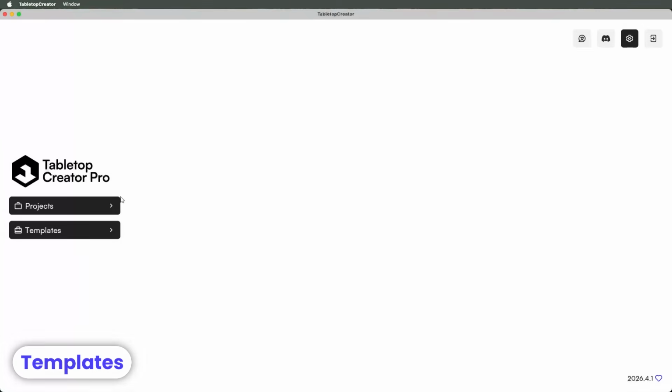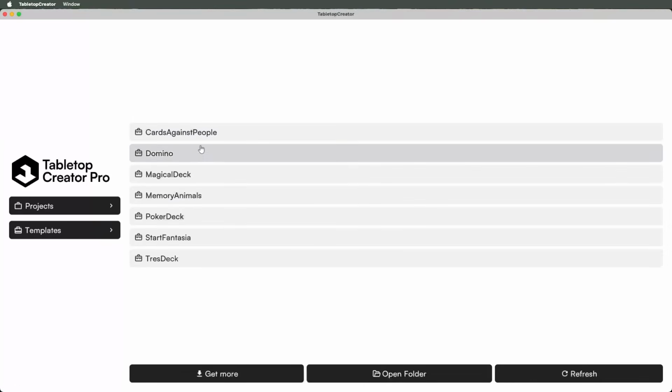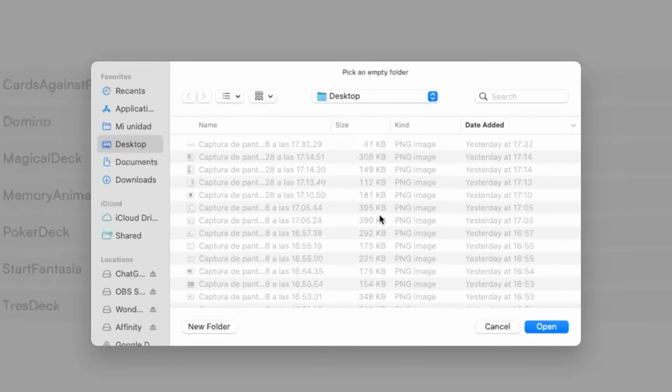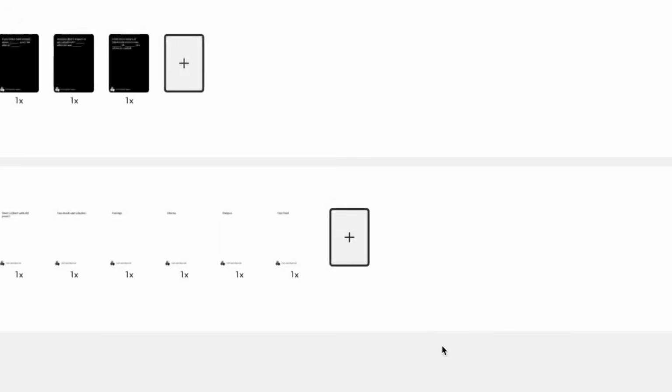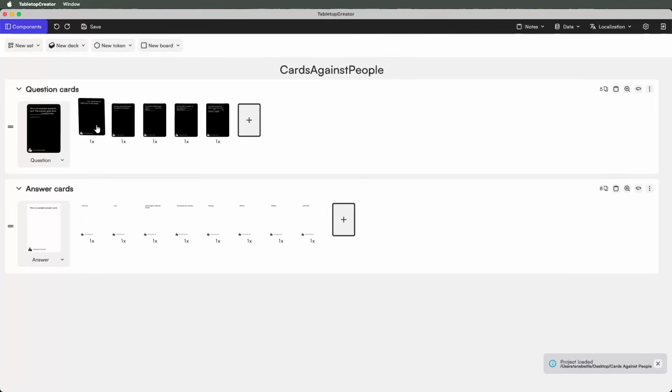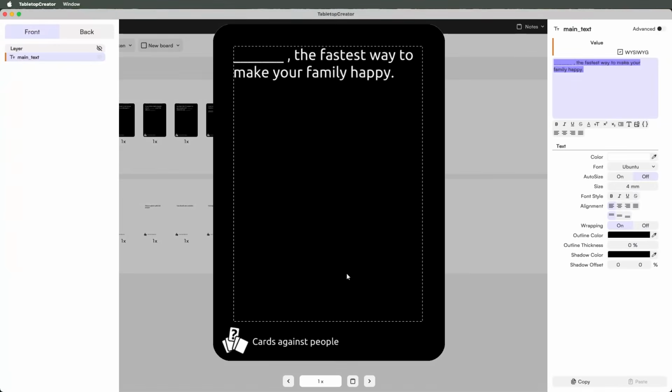All right, now it's time to see how to work with projects. Before creating a new one, let's quickly look at how to load existing templates. Tabletop Creator includes some default templates you can use as a starting point. For example, a Cards Against People template, which might remind you of a very well-known game. This is just a mod for demonstration purposes. To load a template, simply create a new folder on your computer, save the project there, and then open it from the app. Once loaded, you'll have access to the templates, which you can view, edit, and customize.